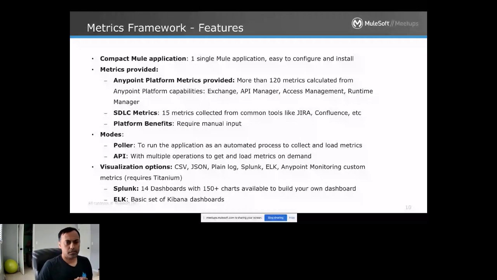The other mode is an API mode. You can just run it as an API and get a snapshot. What exactly is the percentage of reuse right now? How many specs do we have right now? How many specs have policies applied to them right now? So you just run it as an API and get a snapshot of your overall picture of how your platform is set up right now.